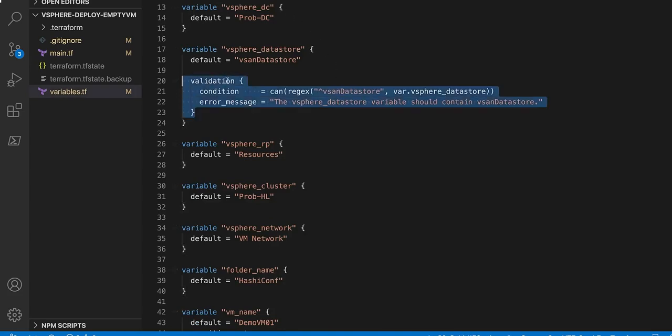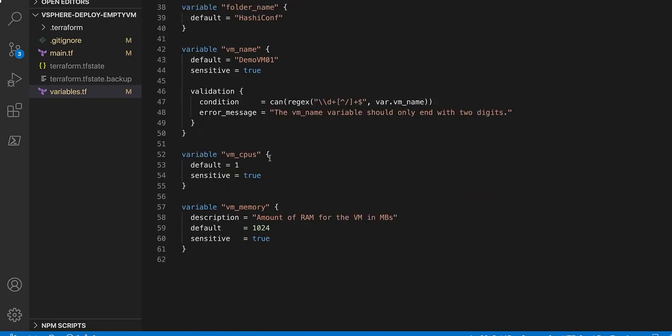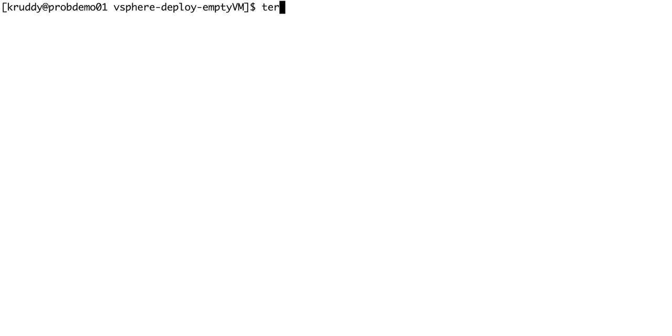We're going to add in a validation for our vSphere data store saying that we only want input here that starts with vSAN data store, because that's what we're using in this environment. And then we also want to validate and make sure that input for our VM name only accepts input that ends in 2 numbers, trying to match our naming standard for this particular environment. And these still work with the sensitive attribute being set to true.